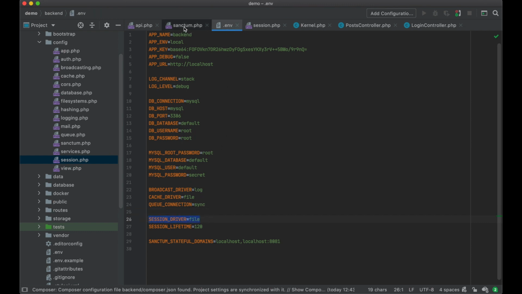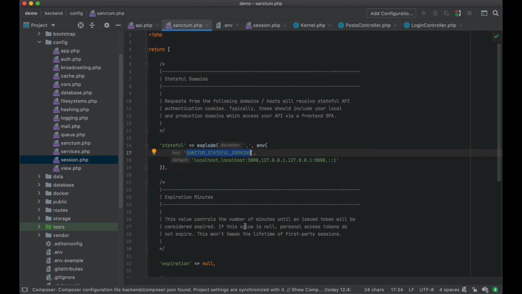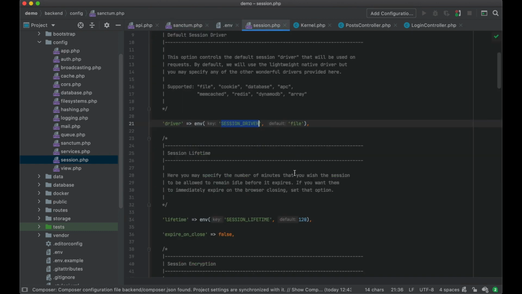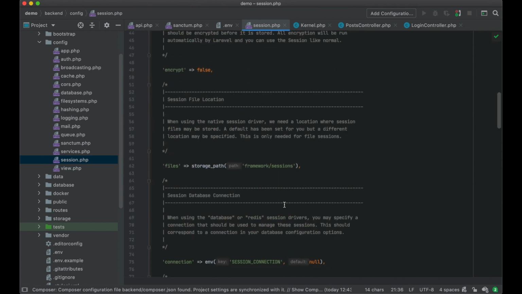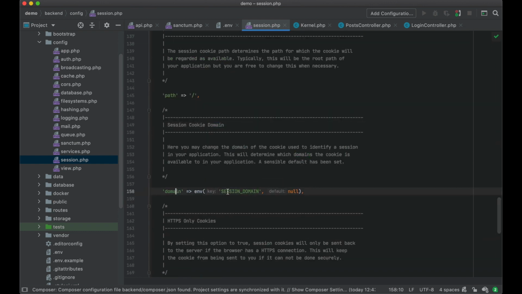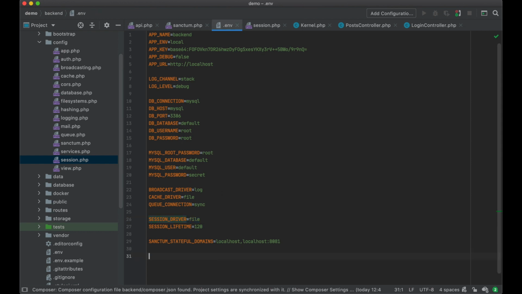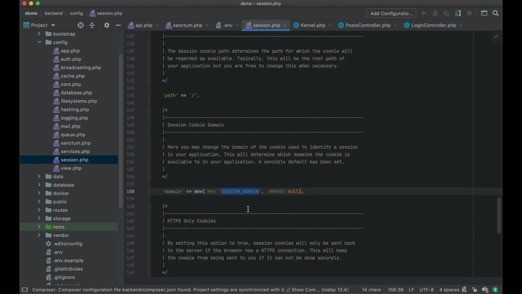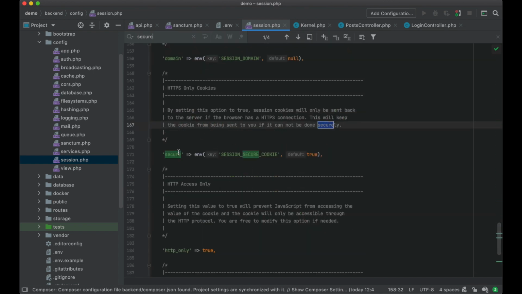As you can see here, we should also set a session domain. So if you go to session domain, let's set this value to localhost. Because our front-end application is running on localhost, I've set the session domain variable to localhost in my environment file. Let's go back to the session configuration and find the secure variable.